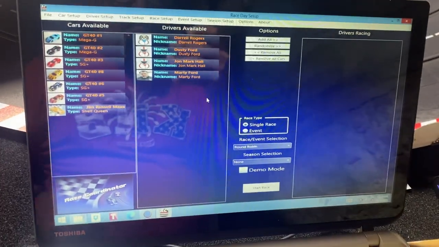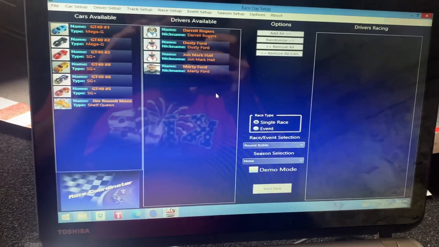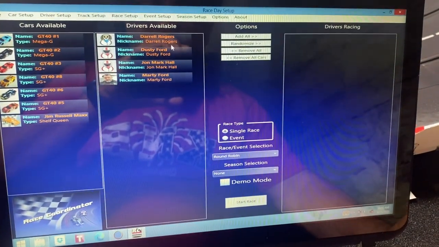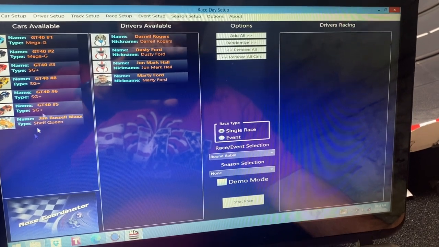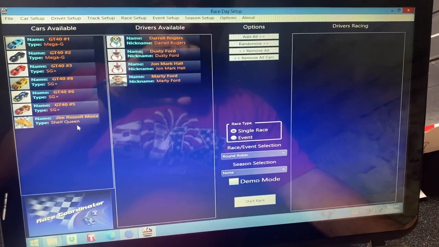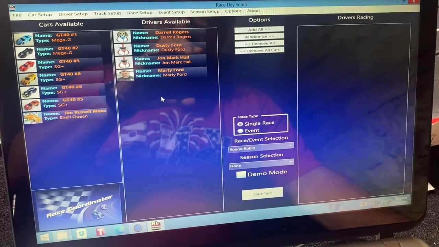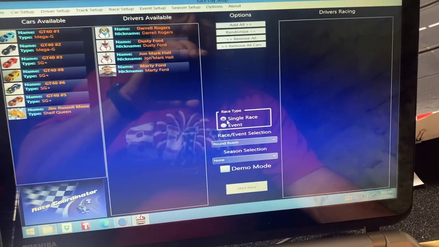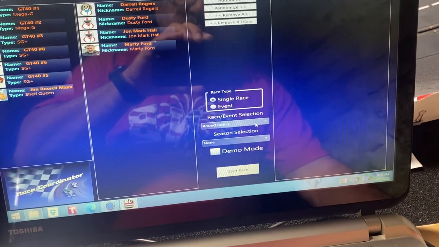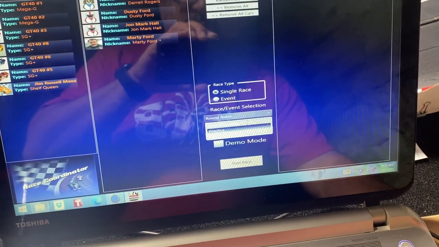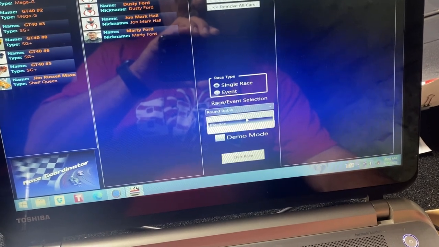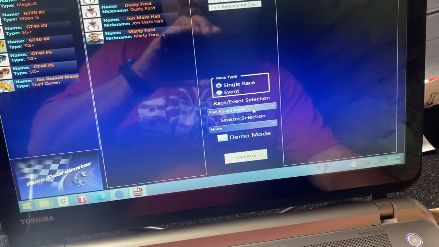Okay, this is going to be an overview of Race Coordinator. And this is the main race day setup screen. You can add cars to the library. You can add drivers who are available to race. And then you can choose an event or a single race, what type of race, and there are a few options in the list. There's practice, there's round robin, and then there's a fuel round robin.